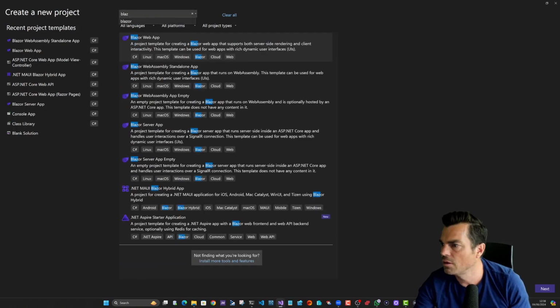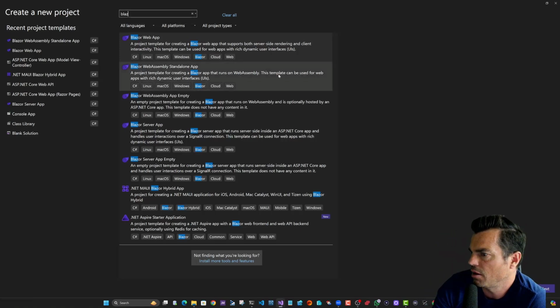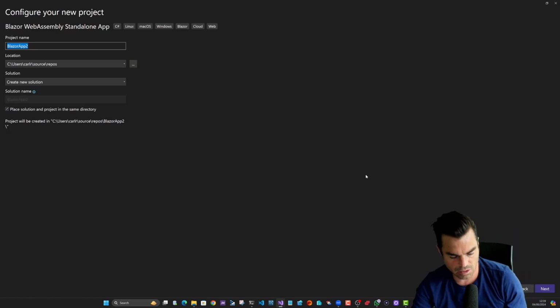Let's just filter these types by Blazor. Blazor Web App, Blazor WebAssembly standalone app. That's the one we're going to go for because we don't want a hosted server at the moment. We just want the front end WebAssembly app that we can use with our Azure Static Web app that we've already built, which is just expecting a client project. So let's go with that. And we want to create a new solution now.